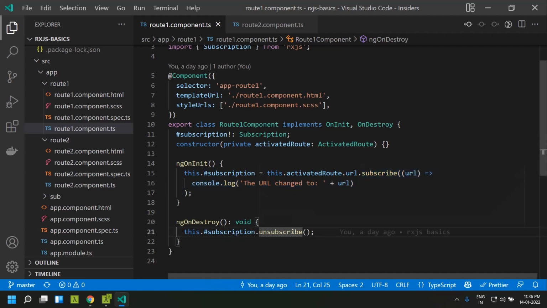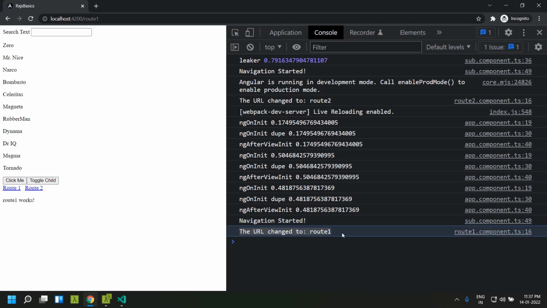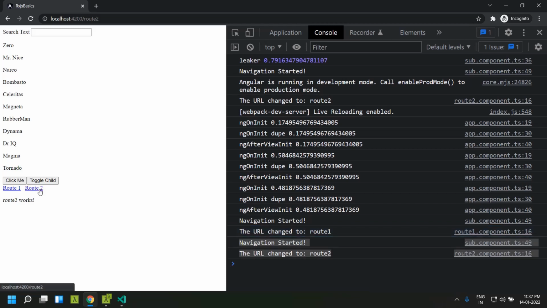So here again I am unsubscribing this because it can lead to memory leakage in case I do not unsubscribe. Currently route 2 is active. I am clicking on route 1. You can see our navigation start event is logged to the console. Along with that, the URL change also is logged. So currently it is showing us route 1. When I click route 2, the URL details get changed accordingly.